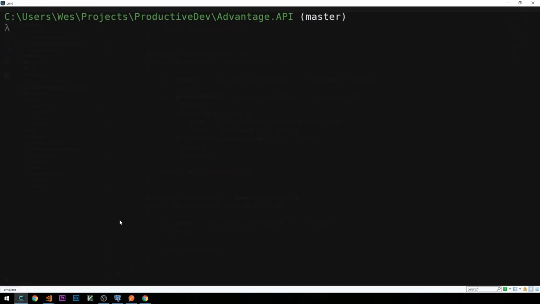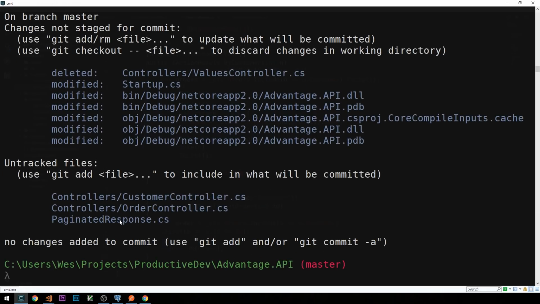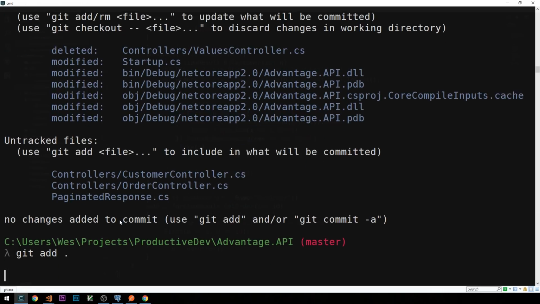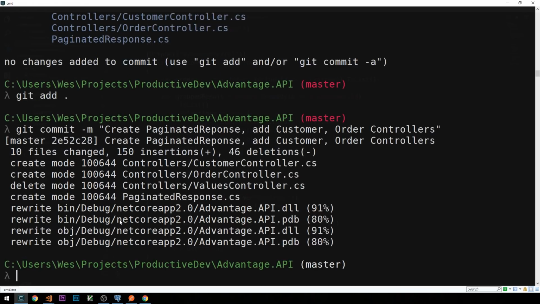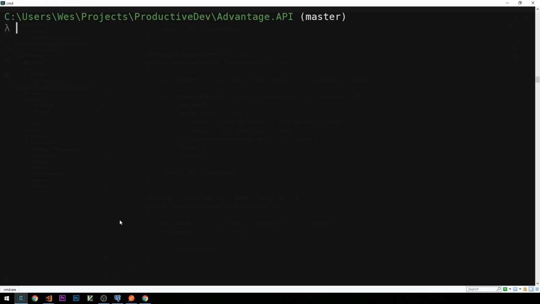All right, I'm going to go ahead and make a commit here because it's been a little while, and as I'm working through the course here, narrating the code, I don't think to make commits quite as often, but you should probably make commits more often than I have here. Let's check the status. So we've done quite a bit. We'll add everything here, and we create pagination or paginated response, add customer order controllers.